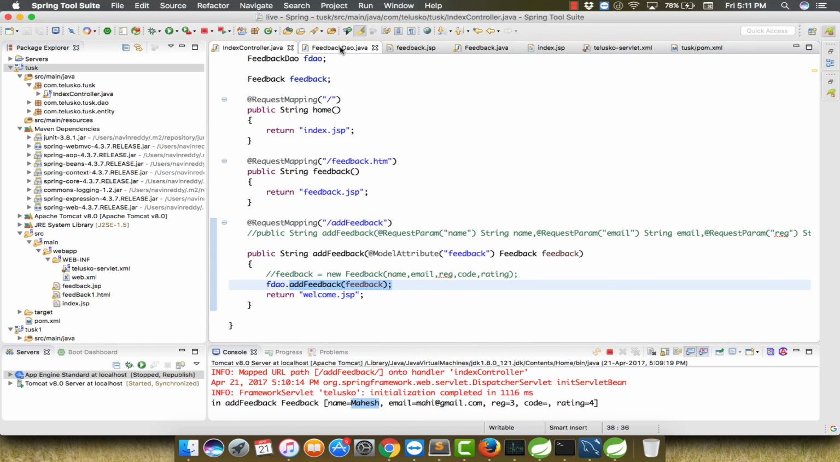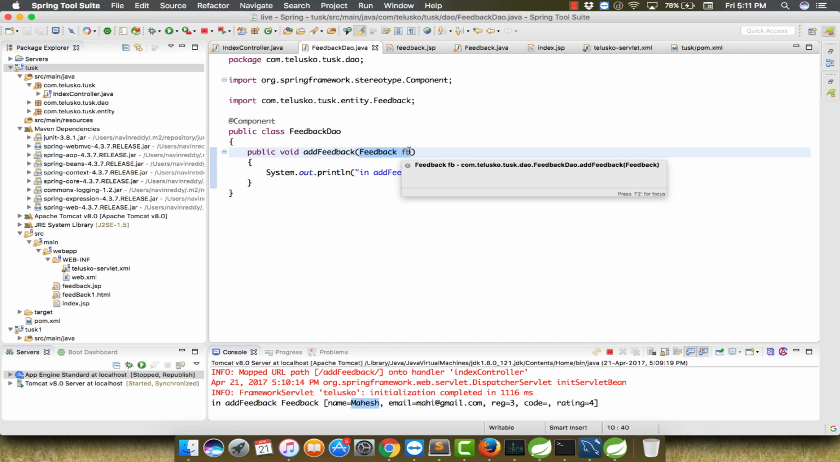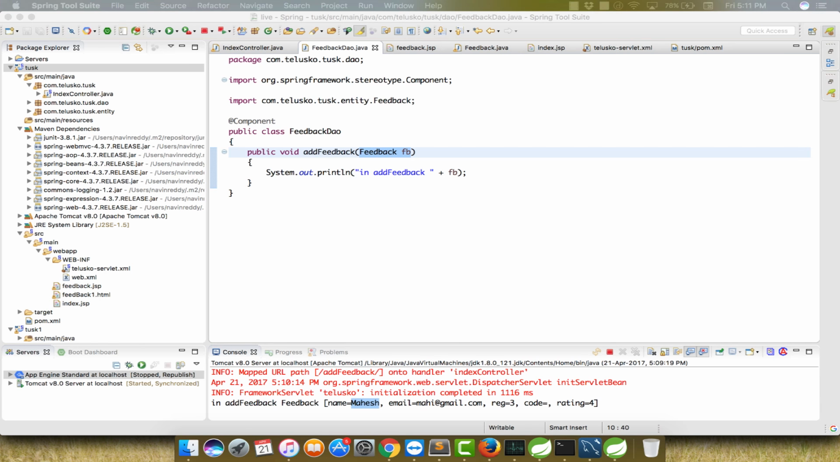Okay, so what we want to do is, the data which I'm getting in the feedback, I'm directly printing that data. I don't want to do that. What I want here is to store this data in the database. That's my agenda here. I want to store whatever data I'm getting here into the database. Now how can we do that? So there are multiple steps you have to follow.